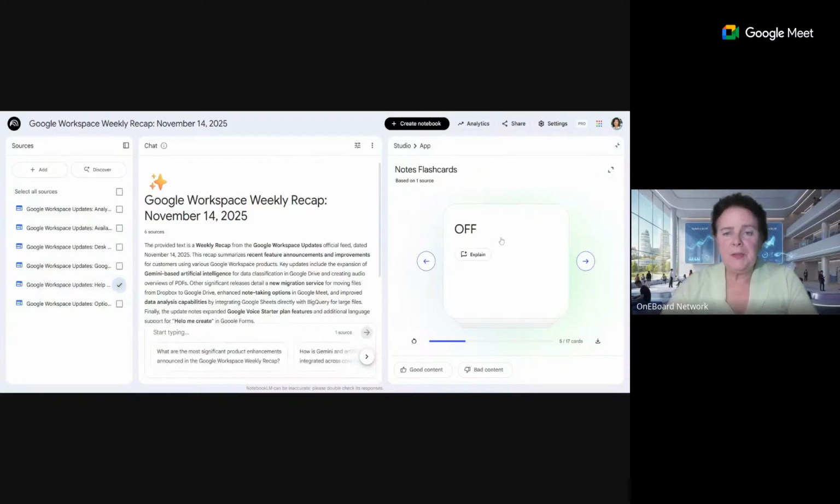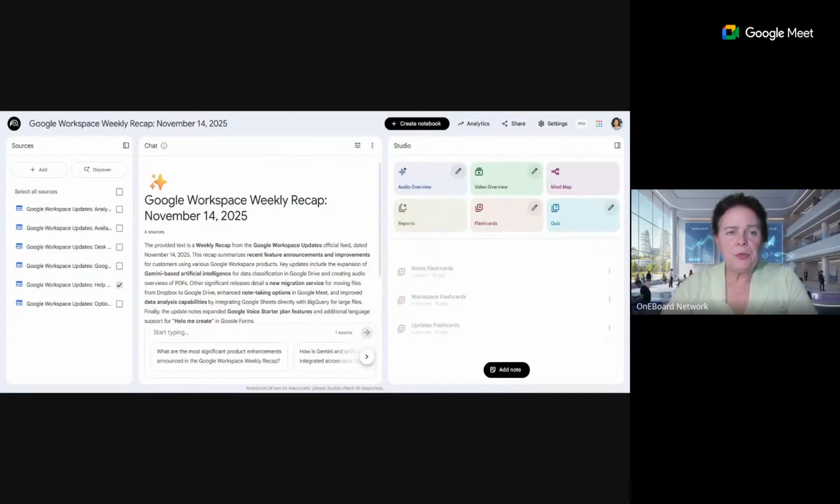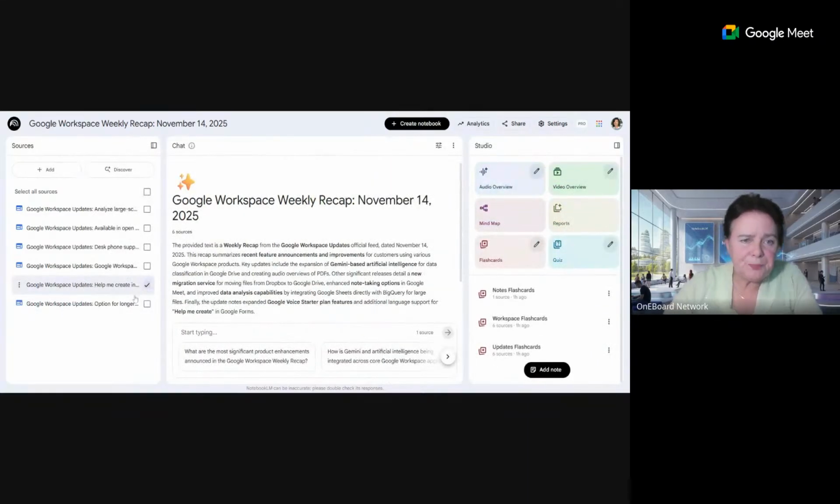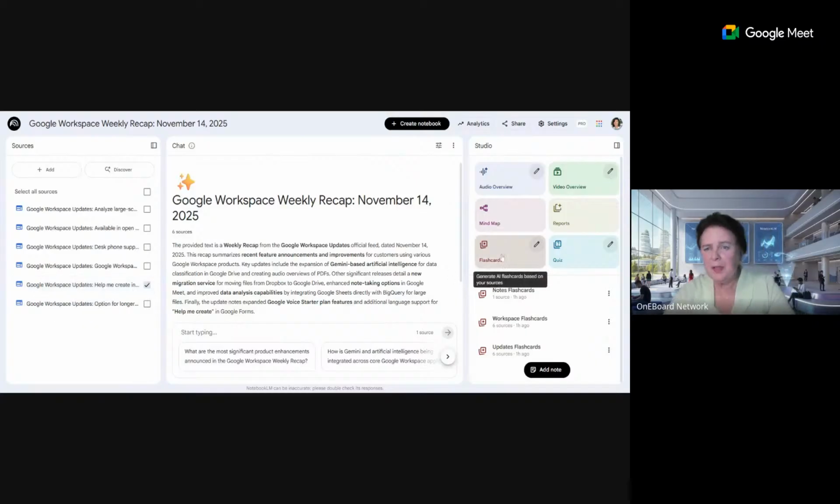And here is another source we can use, the updates for Help Me Create in Google Forms. Generate the flashcards, because it's something new. In order to learn it better, the learning assistant is very helpful for the details and understanding what exactly changed and how it works. So it's taking some time to generate it.